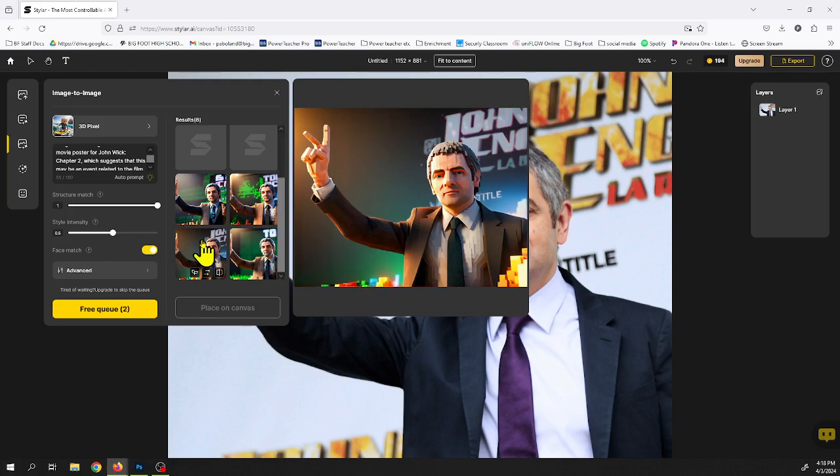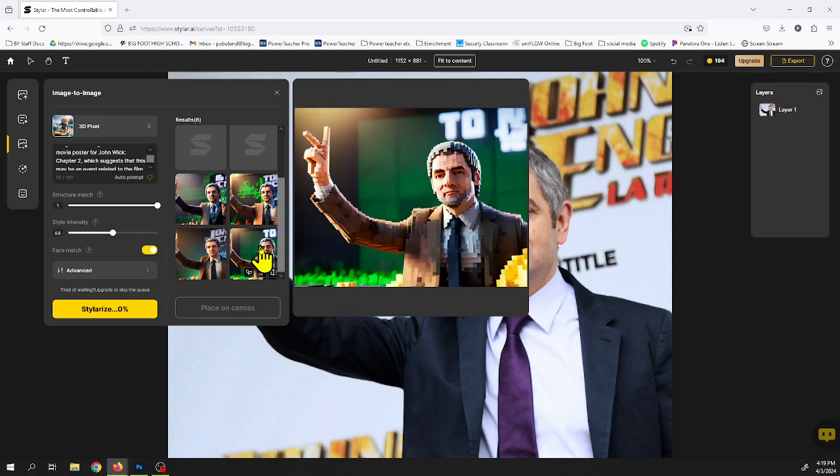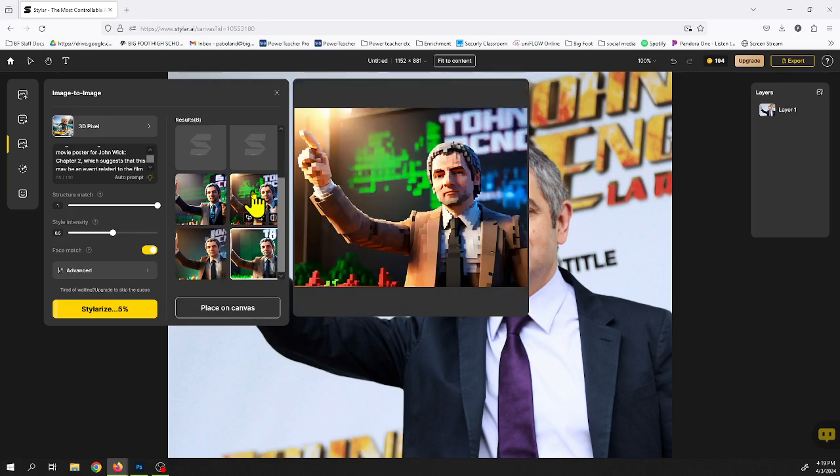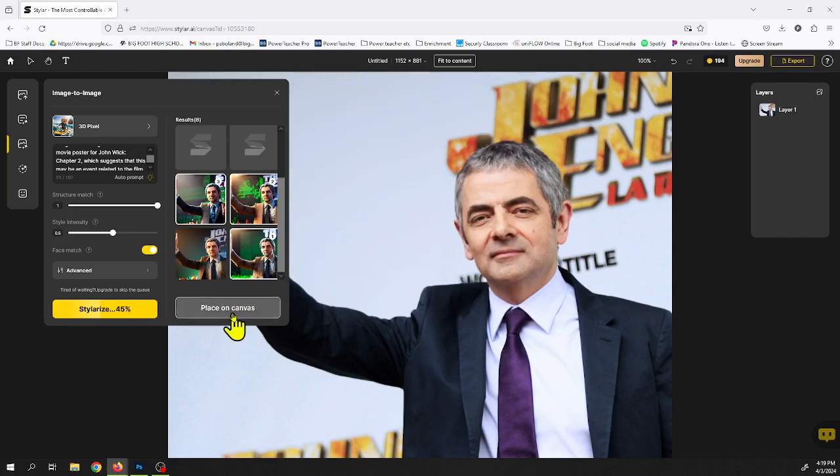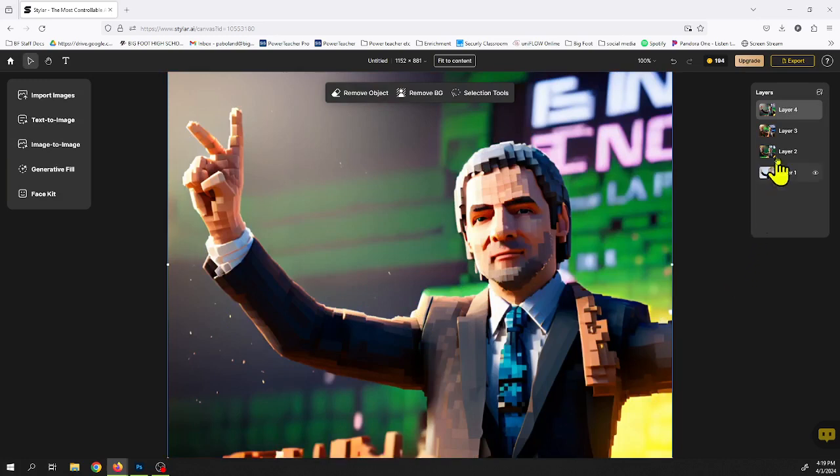I guess we can show here is like his suit is really soft, right? It doesn't look like Roblox in this one. So, I might say no, not so much. That one totally looks like it's Roblox. So, I do like how this one looks, even though he's not giving the peace sign. That one looks okay. I don't know. We'll just keep it. And then we can place it on the canvas. So then they show up over here as these layers.